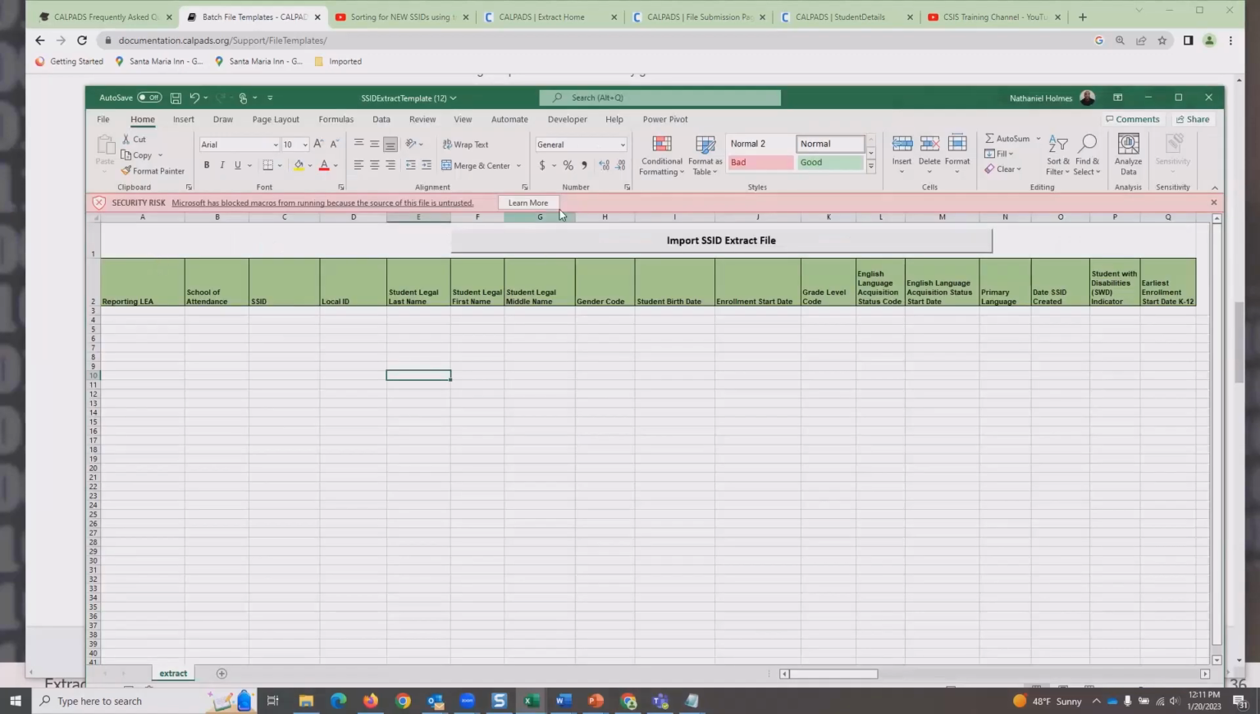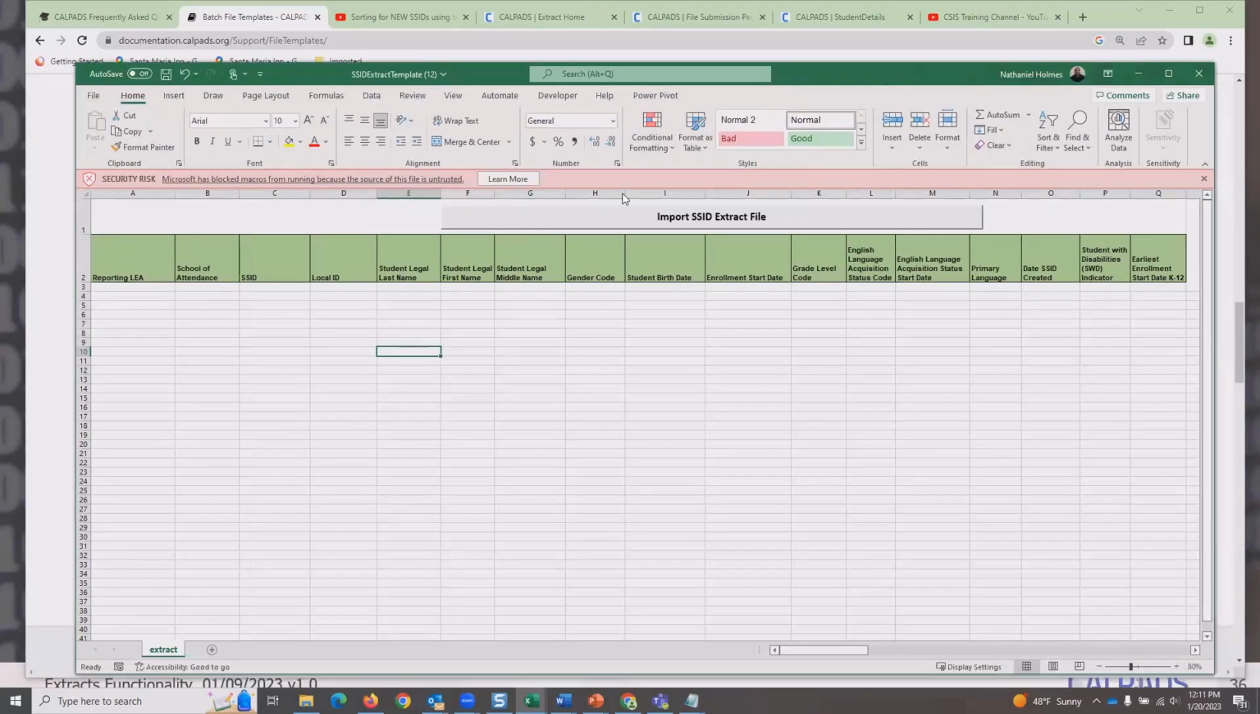Now, after you have a yellow ribbon that says enable editing, you click that, the template, and you might have a security risk, right? Either the CalPADS user manual isn't a trusted site, and so your Windows Defender is not allowing macros to be performed. And so this button here, which will make getting data into this template very easy, is not operable.